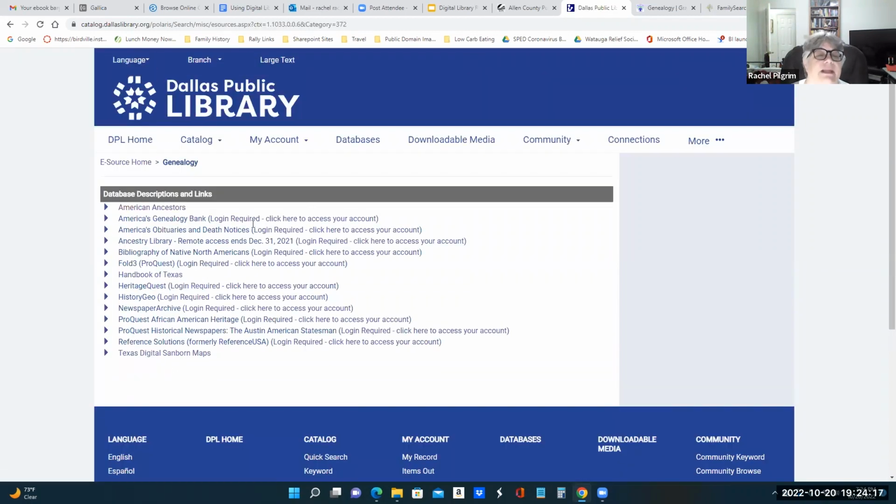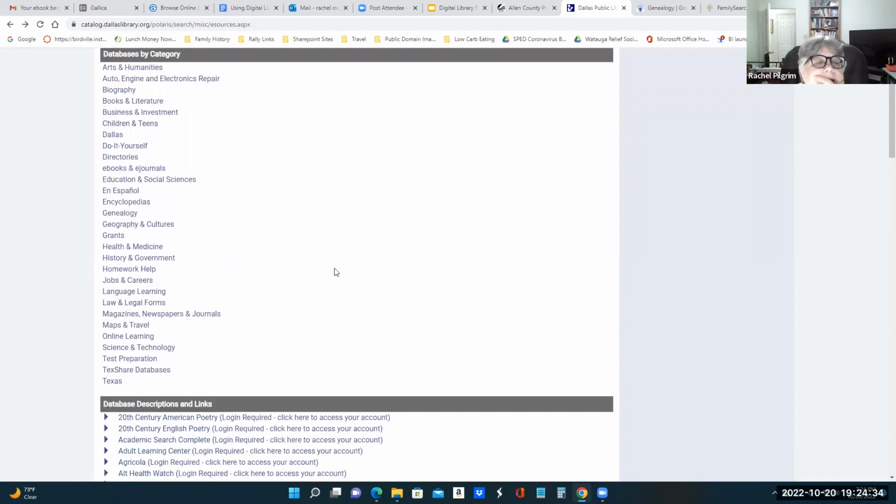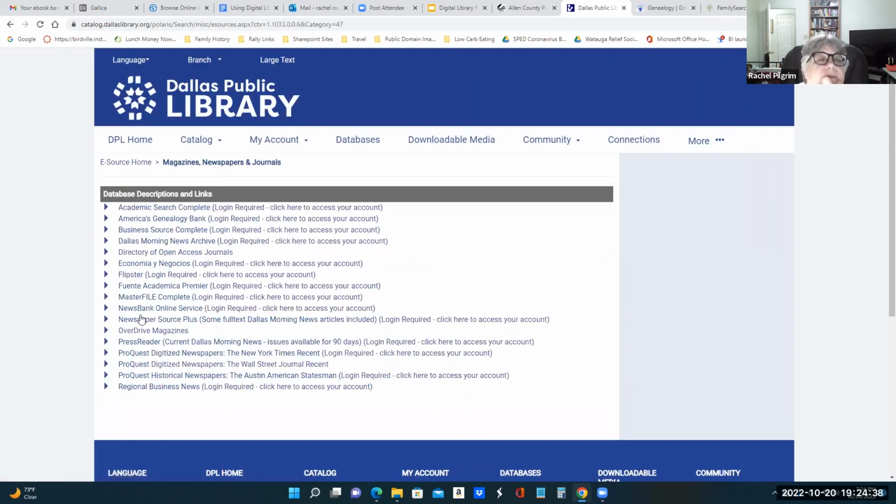So like, here's their genealogy databases. Some of them are online databases and required, like their newspaper archive. But I'm trying to remember what that database was called, where you could look at all the magazines, newspapers, and journals. Here we go.